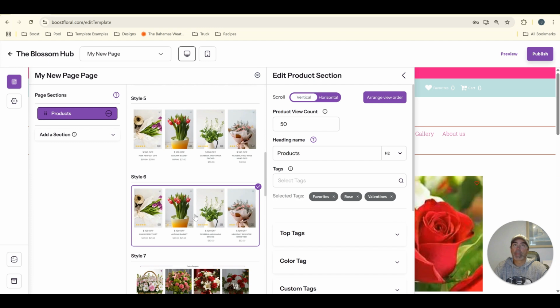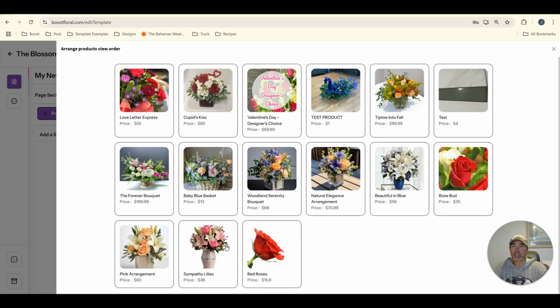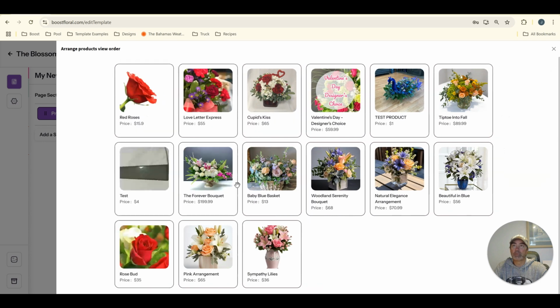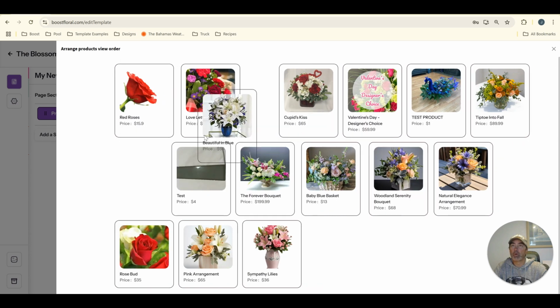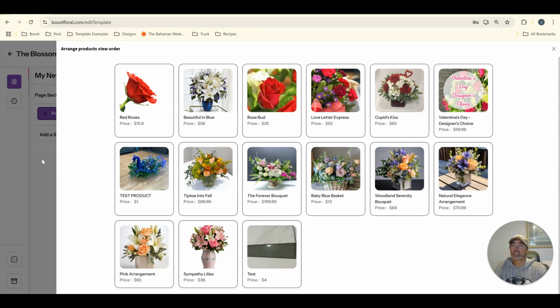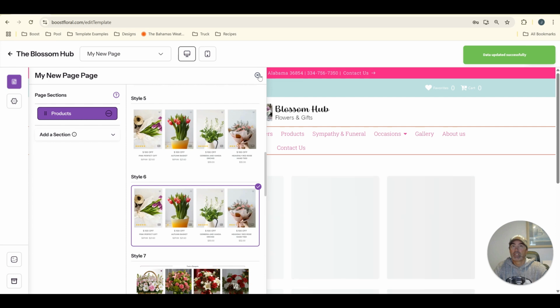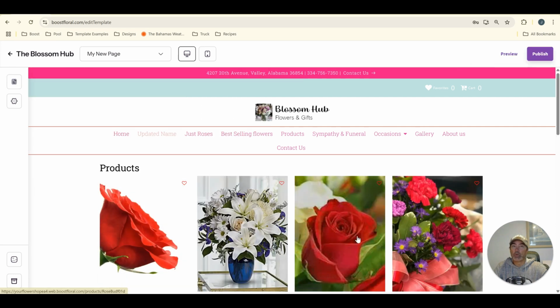Another thing you can do is arrange the view. So if there's a specific product that you want to be first, or a specific order that you would like to use, like in this case where I want one to be the very last product, I can easily change the order by doing that and then pressing update. And now that changes the order of the products on the page.